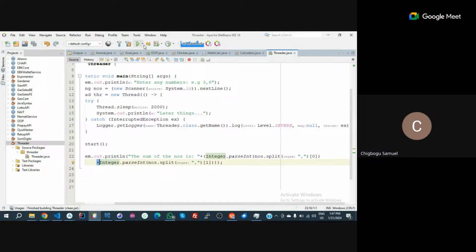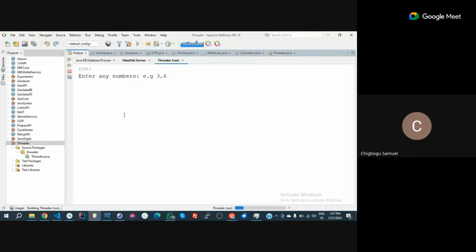Okay, let me run this. It says enter any two numbers, so any numbers. I'll say 36, 34. So instead of giving 3634, it will now give me the sum. You see it's saying the sum of the numbers is 70 because of that conversion.